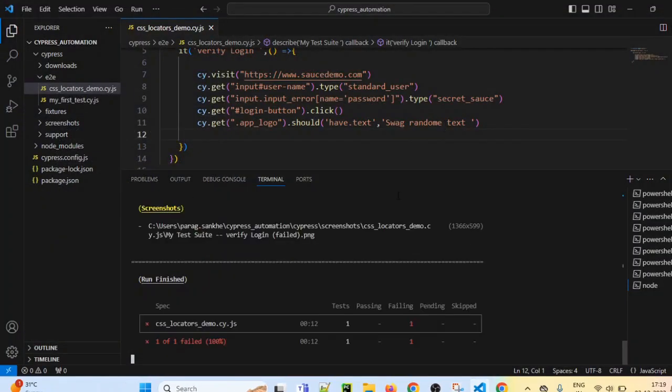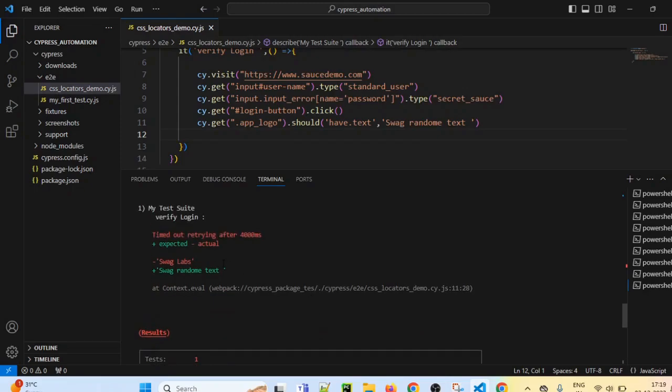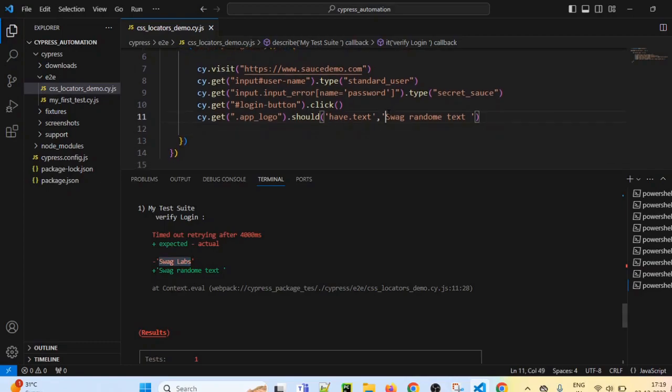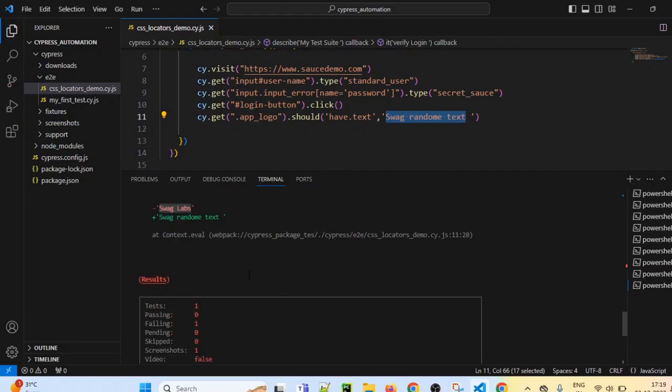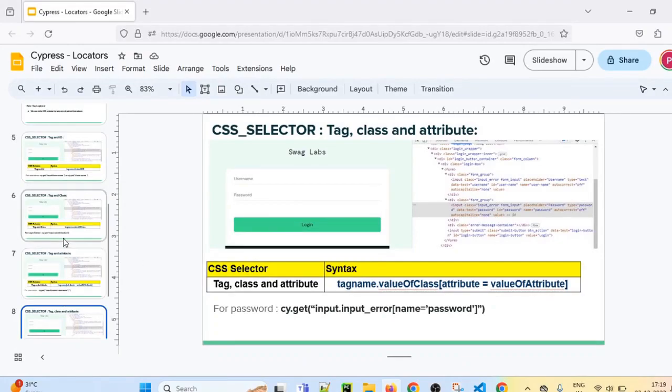If you see on the left side, it actually shows that the test case has failed. 1 out of 1 test case failed. If you scroll above, it will also show why it failed. If you see expected and actual, it was expecting this value, which we have provided in our script, but in reality the value it has captured is Swag Labs, and we are comparing that value with our value. So both are mismatching. That's why our test case failed. So this is the simple test case in which we have seen how to use CSS locators.